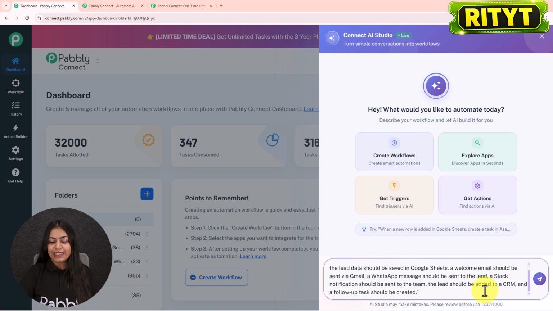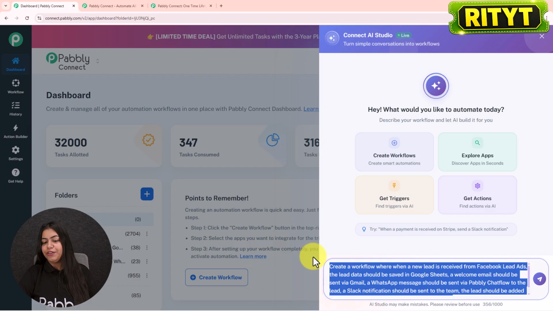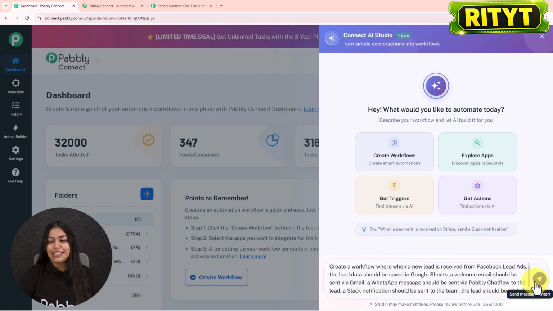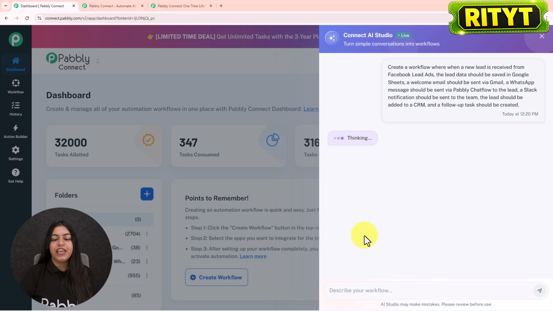So as you can see, this is the prompt: the lead data should be saved in Google Sheets, a welcome email should be sent via Gmail, a WhatsApp message should be sent. I'm just going to enter via Pabbly Chatflow over here. You can enter the name of the platform using which you want to send the WhatsApp message to the lead, a Slack notification, and you can see the rest of the prompt over here. Don't worry, you're going to get this prompt in the description box below. You can check it out. Let's just send this prompt.